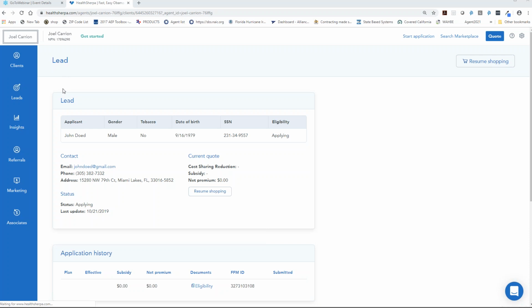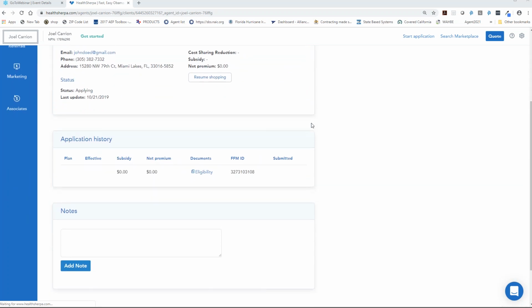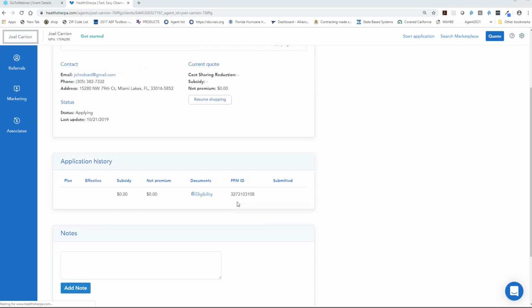John Doe is a lead rather than a client because he doesn't have an active application, right? So in the application history, if he would have had an application last year, let's say this was a real client, then you'll be able to see when we added the application where it said 2019, you'll be able to see also 2018. And then in this area here, where application history shows, you'll be able to see their 1095A, which is really important for you guys. You'll be able to export that and send that to the client.